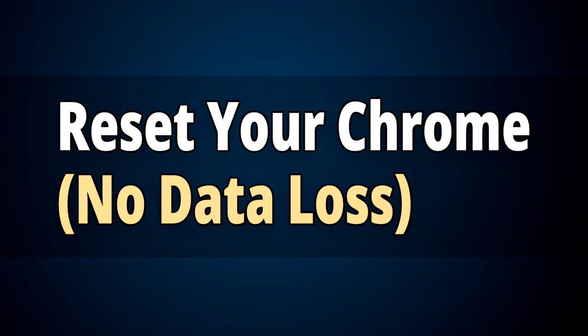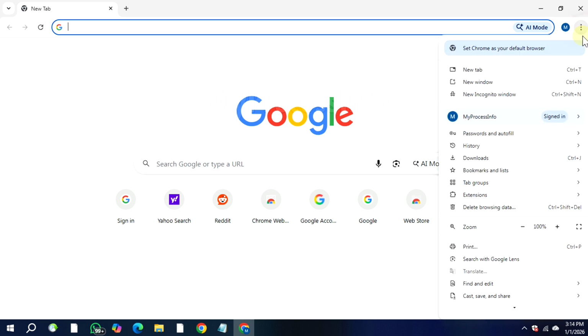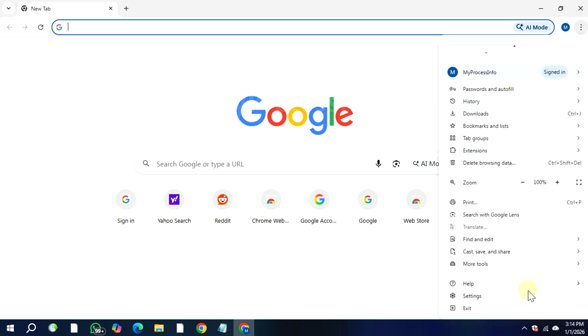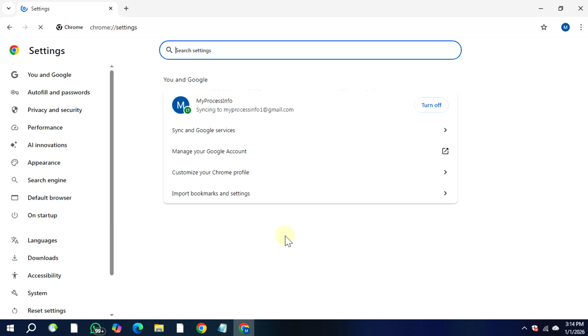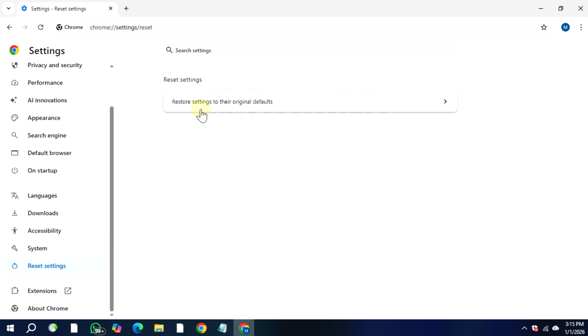The final step is to reset your Chrome. Resetting Google Chrome gives you a clean memory profile without deleting your data. So open Chrome Settings, Reset, and click Restore settings to their original defaults.